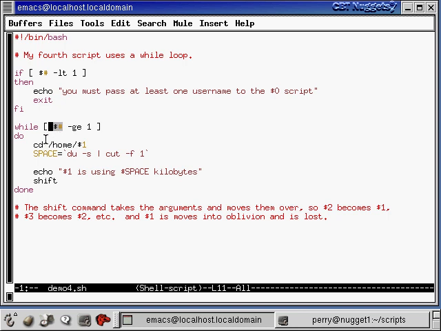Now the other thing that the shift command does, besides sliding all these things over, is it changes $#, the number of arguments, from 3 down to 2, for instance. So if they passed in 3 usernames at the beginning, then initially $# is going to be 3. I'm going to go through the loop once. The shift command is going to take effect, everything's going to slide over, and the next time I come up here, $# is going to be 2. I'm going to do the stuff again and come back up. Then $# is going to be 1. I'm going to do this stuff again and come back up. Then $# is going to be 0. This is going to be false, and then I'm going to kick out of the loop.